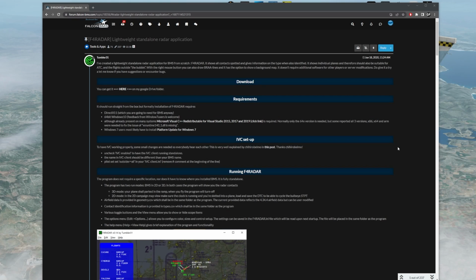So here's a quick rundown of how to get F4Radar started and how to get into game as soon as possible. So first, you need to go to BMS forums, search F4Radar. In the search bar, it'll come up. I will also have the link in the description below.